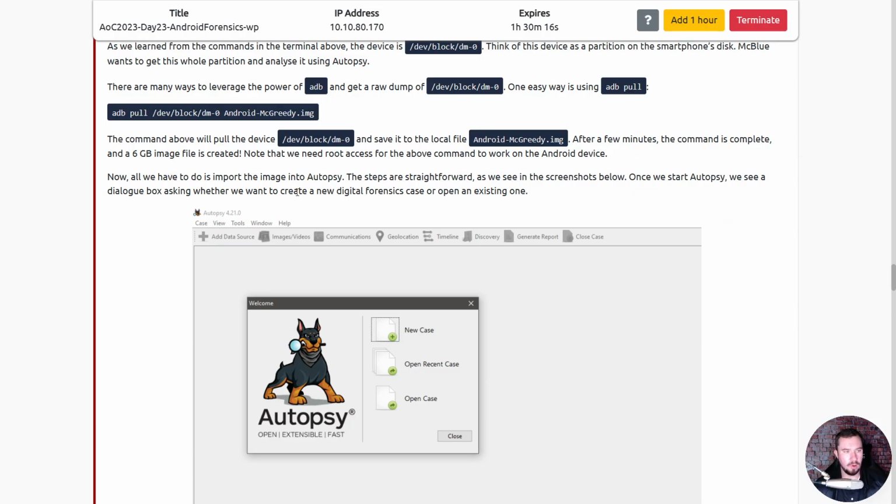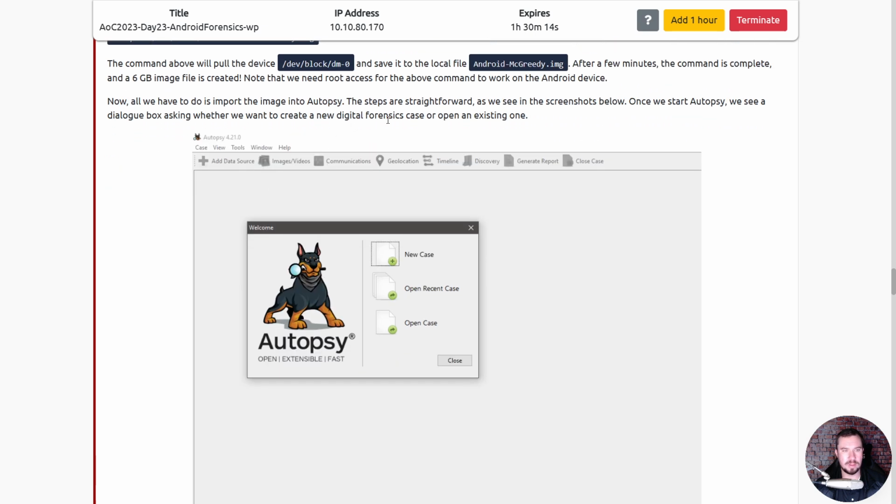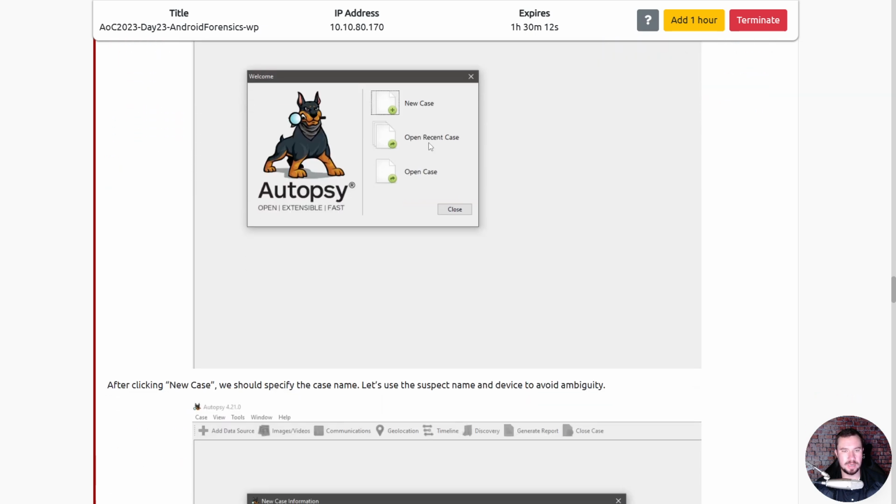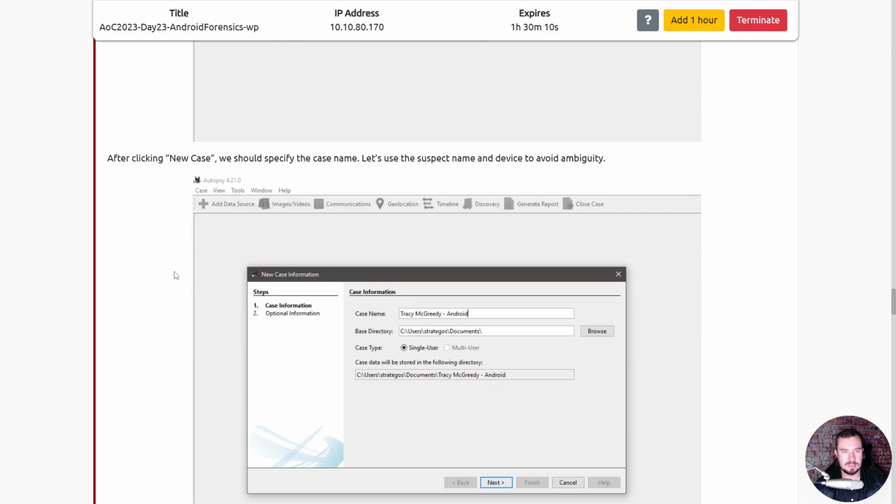So once we open it, we see a dialog box whether we want to create a new digital case or open an existing one. After clicking new case, we should specify the case name.